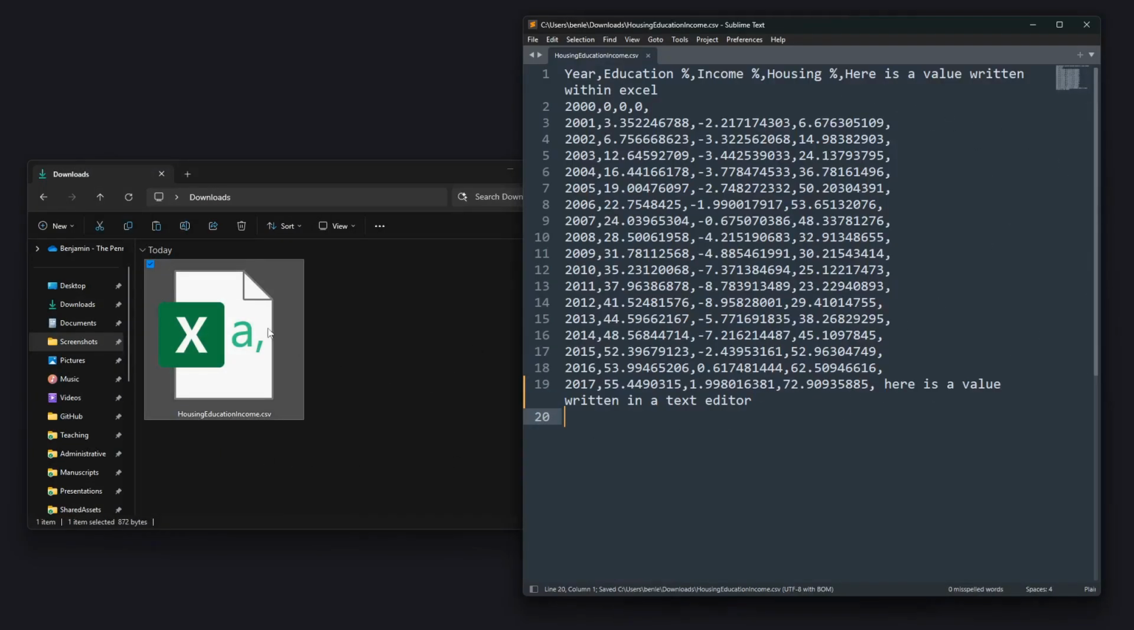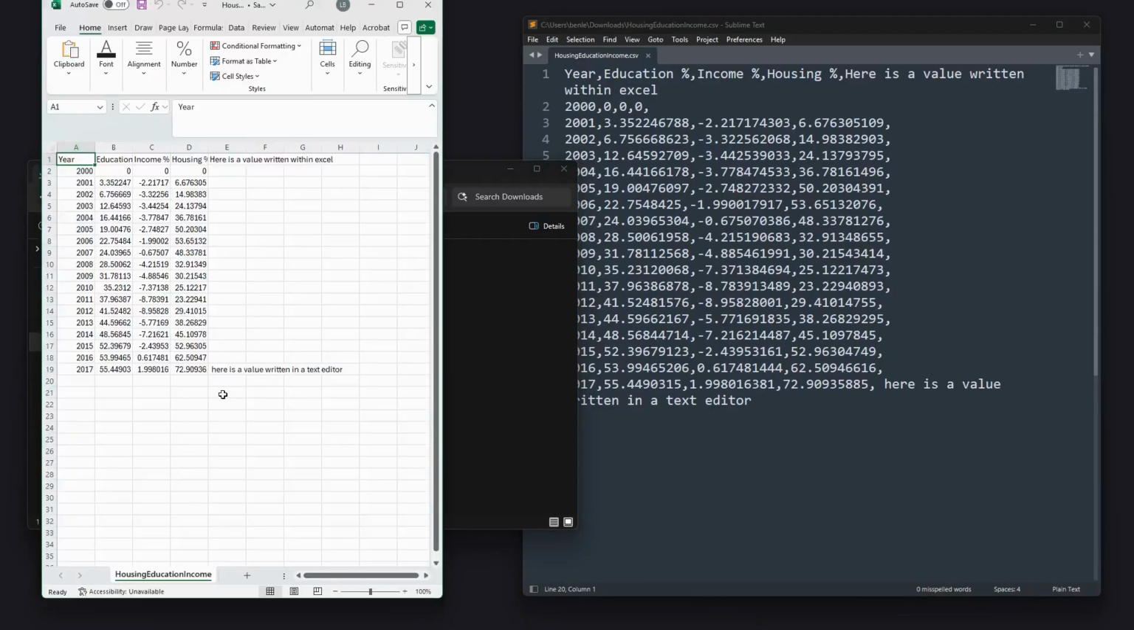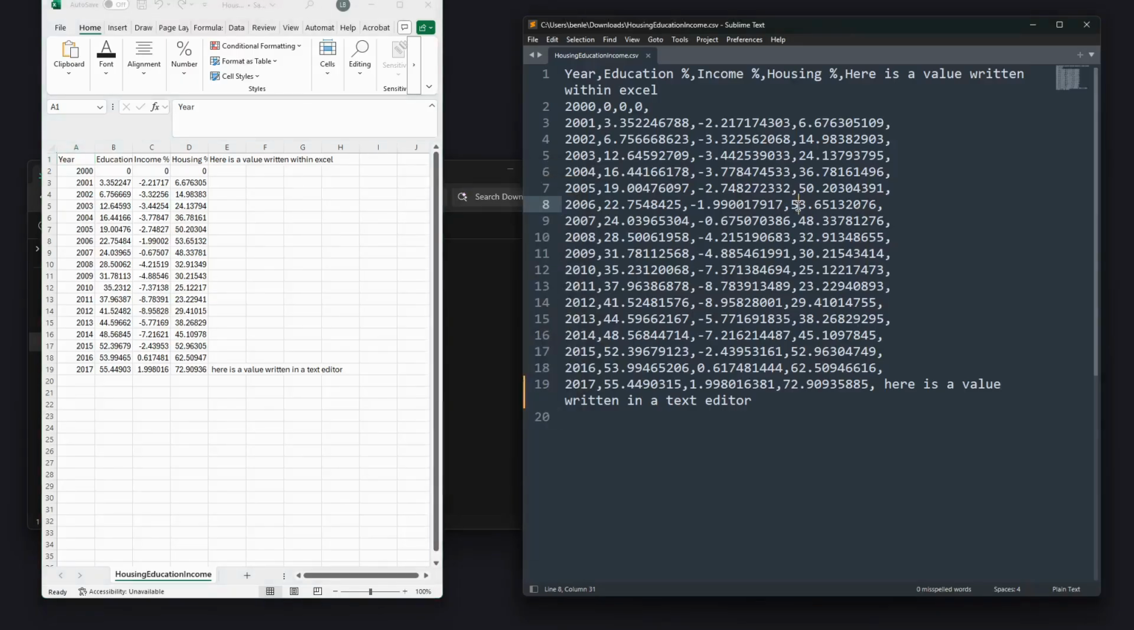Now, when I open this up again in Excel, what you'll find is down at the bottom, in the column over, is the value that we added. And so this is exactly how we can add and remove and edit values using either Excel or a text editor. And we're going to be using a lot of comma separated variable formats in this class.